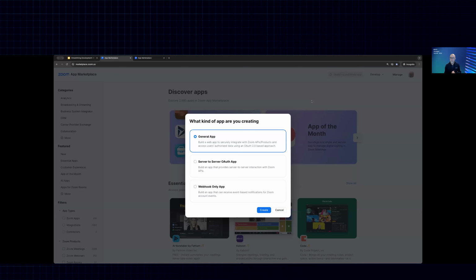So you'll have three options going forward. You can build the general app, you can build the server-to-server OAuth app, or you'll be able to build a webhook-only app. So the goal is to get all of these apps into a single general app at some point in the future. But for now, going forward, we'll have these three app types that you can choose from. So we'll create a general app.